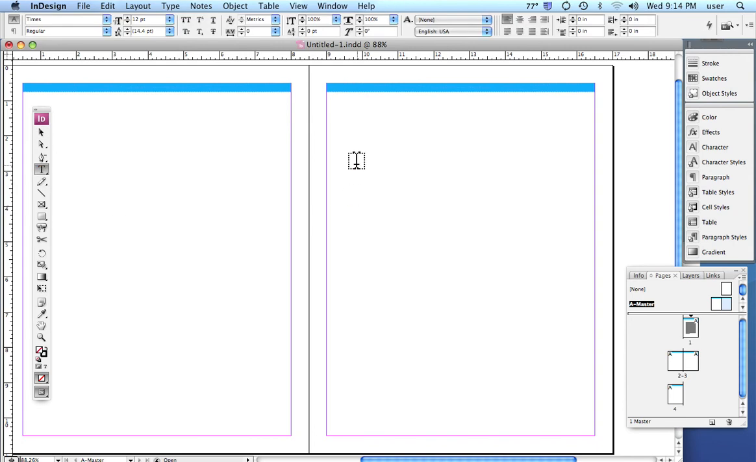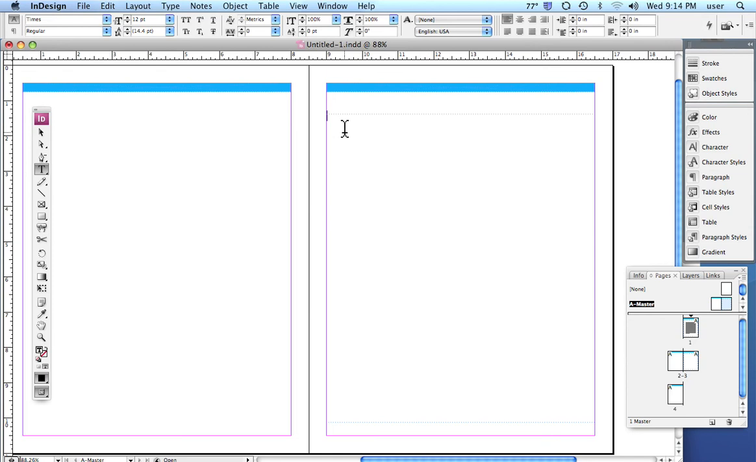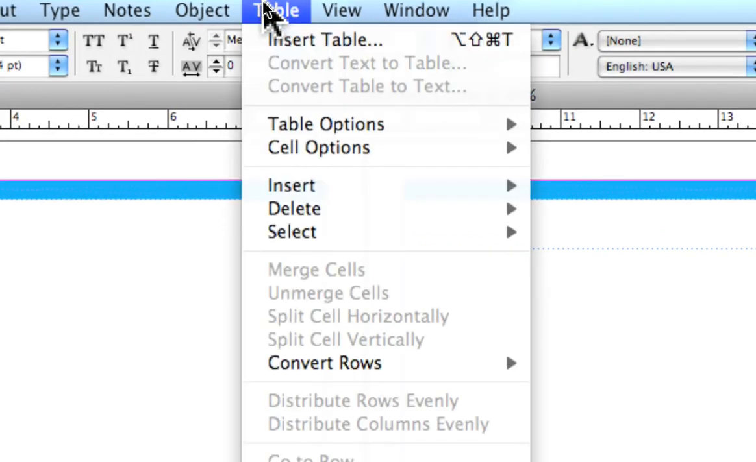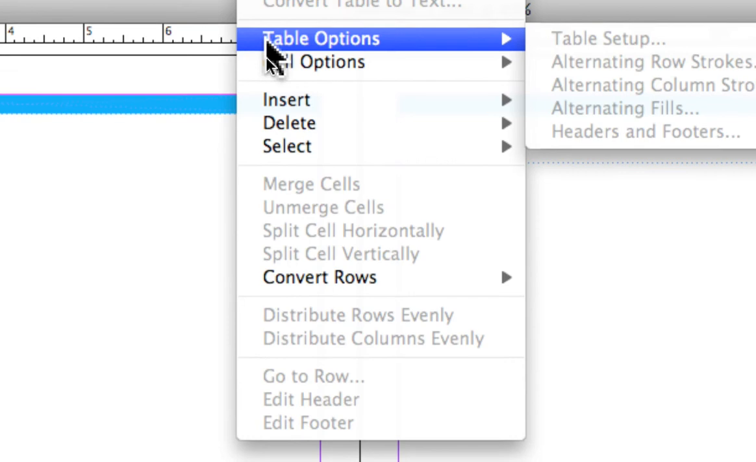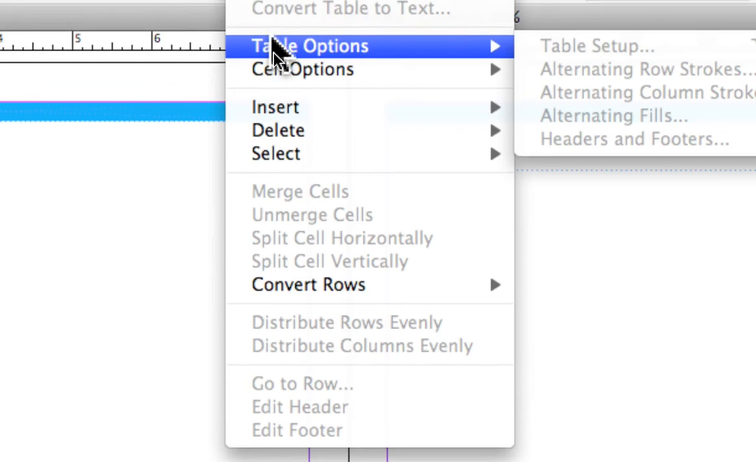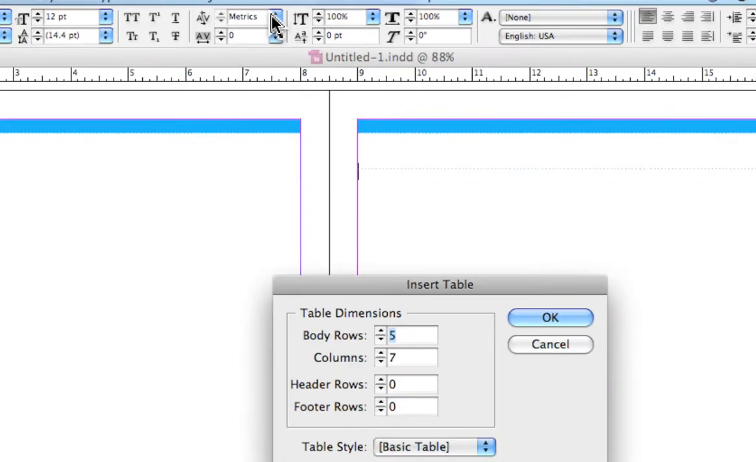So the first thing we need to do is create a text box. So I'm on the master page and I'm clicking and dragging and creating a fairly good sized text box. And then we're able to go up into our main menu, and you see we've got the table. Now we've got table options, cell options, and you notice that these are grayed out at the moment. So the first thing we have to do is insert a table into the text box. So we'll go to that first.